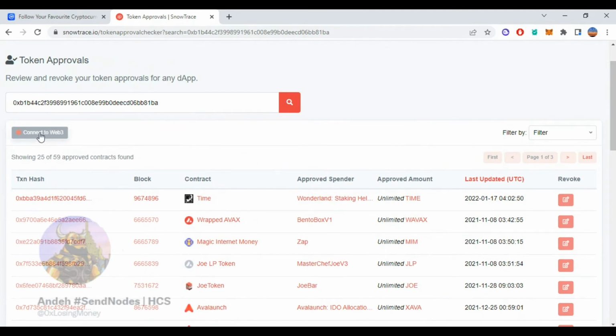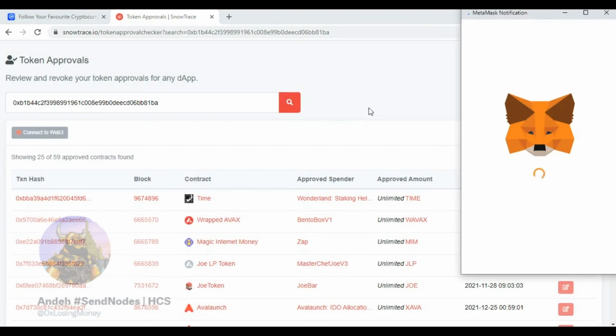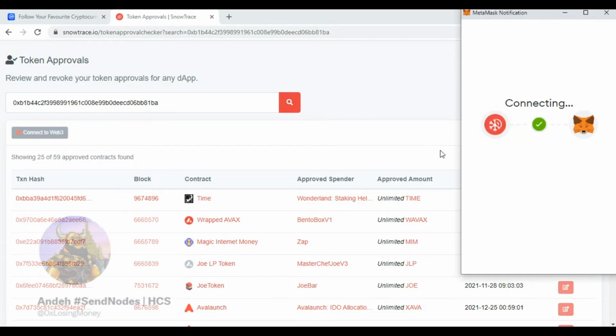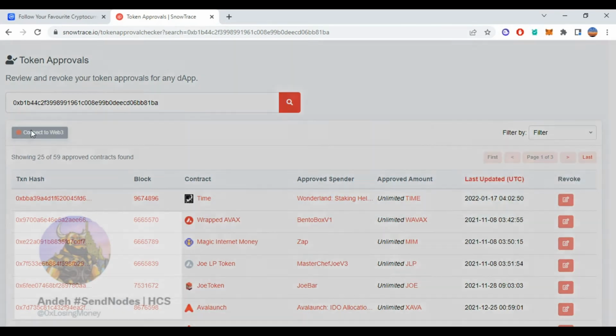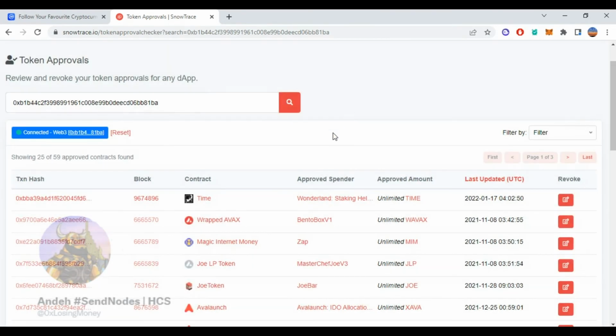Well, we're going to click the Connect to Web3 button in the top left, and we're going to approve this connection to Snowtrace, and we're going to click Next and Connect. And then the last step's pretty simple. We want to find the ones that we want to disconnect. So for instance, we're going to start with Wonderland TIME. Oh, why isn't this connected properly? There we go. Okay, so now if it is highlighted blue, it should be connected properly.